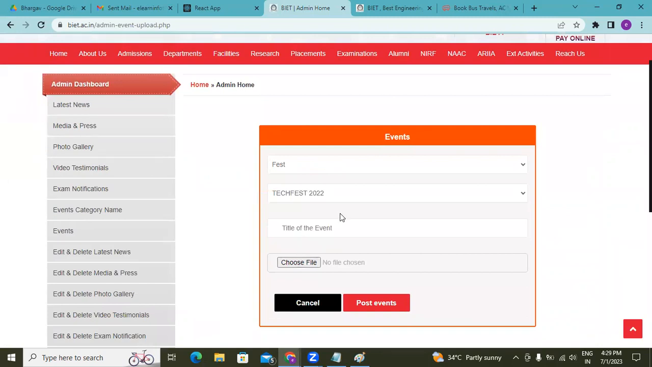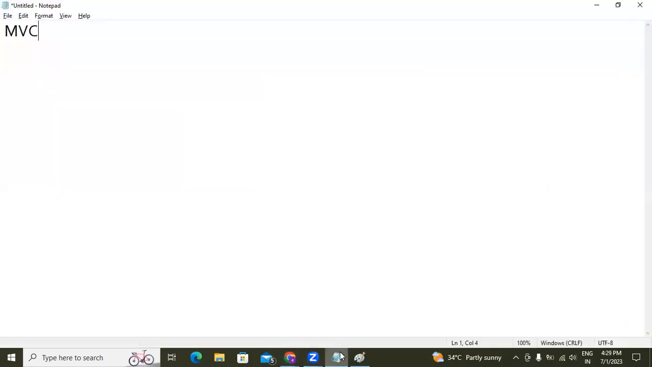After that, you have to go with the title directly. For example, 2023, annual day, I can write here as the title. And whatever images you have, you can upload directly here. So without depending upon the developer, they can directly make the changes. That is called backend.